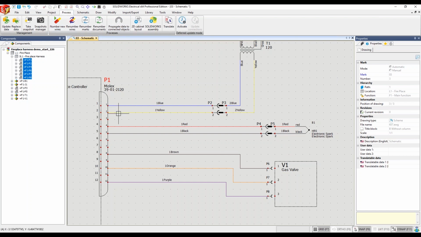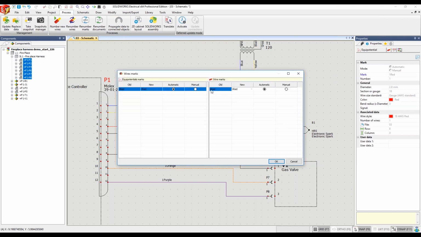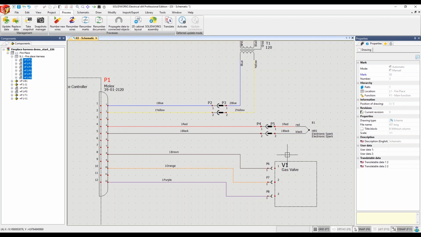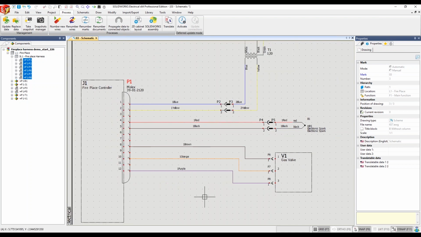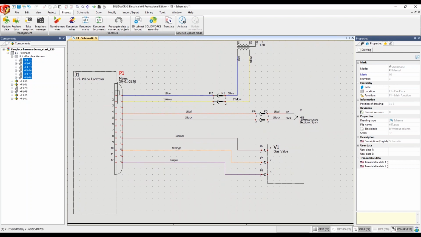If we move things around or want to modify them manually, like say I want to take this one and change it, I can override that and make it number 2 if I wanted to. So it's 2 red in that information. So it does give me the flexibility on that information also. So I pretty much have my schematic done.